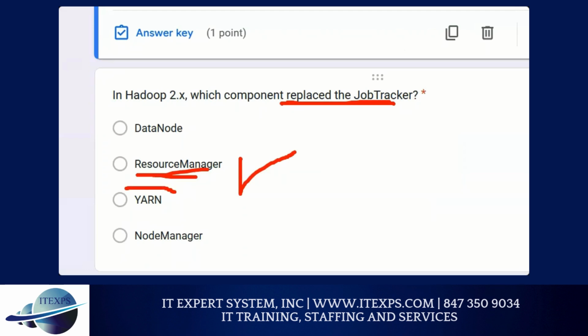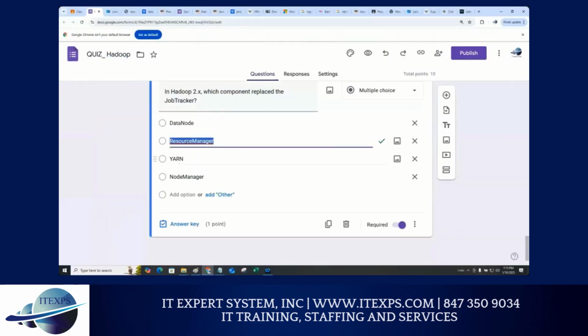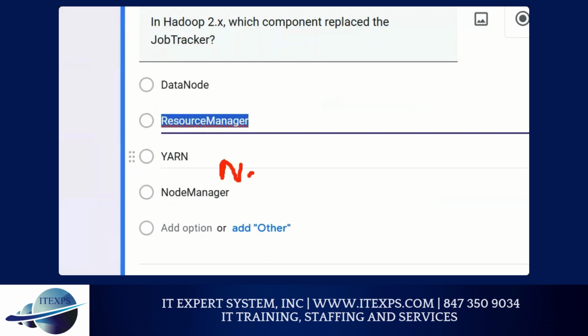Yarn is the Hadoop version 2 name. This is the name of that. So resource manager. Job tracker is now gone, and now they made it resource manager. Yarn is the name of Hadoop version 2.